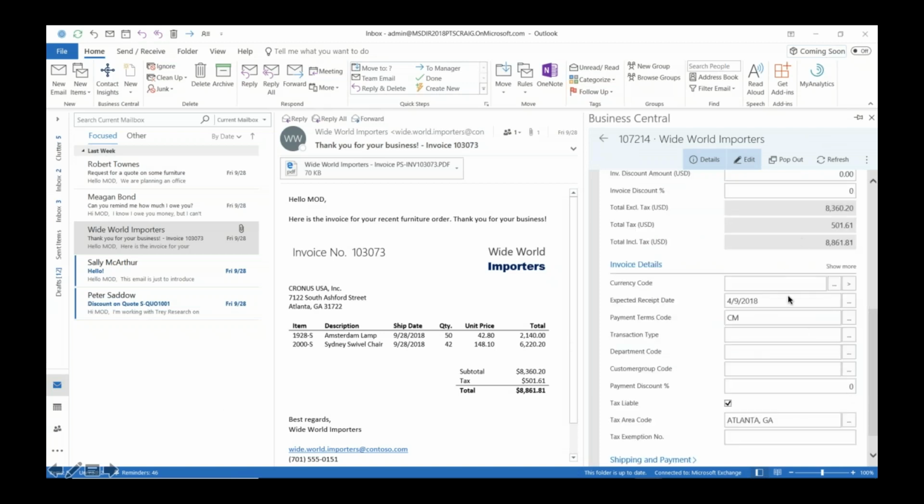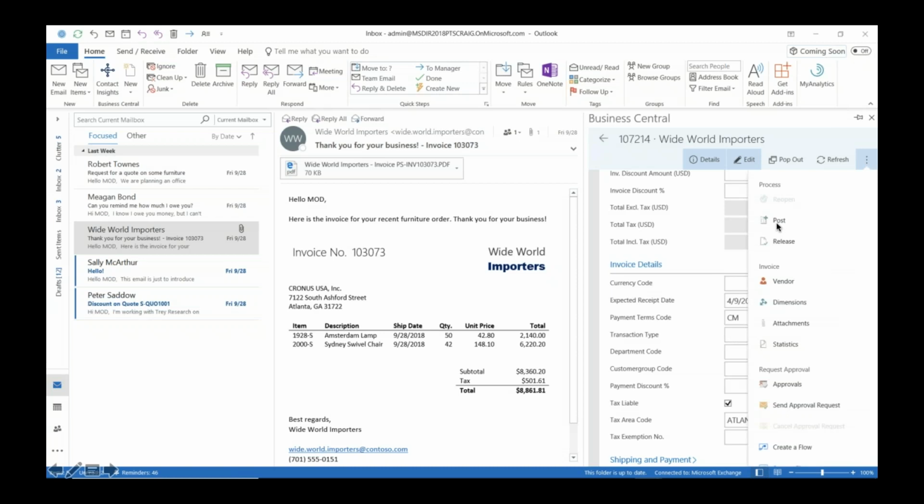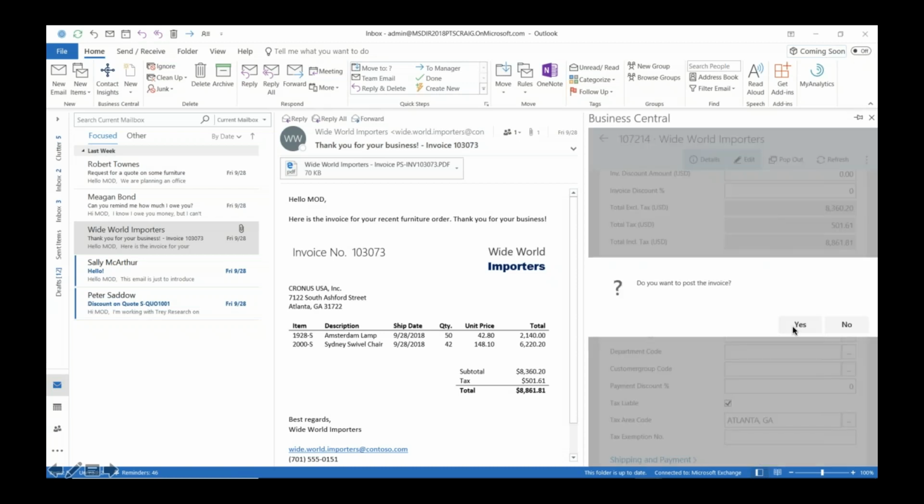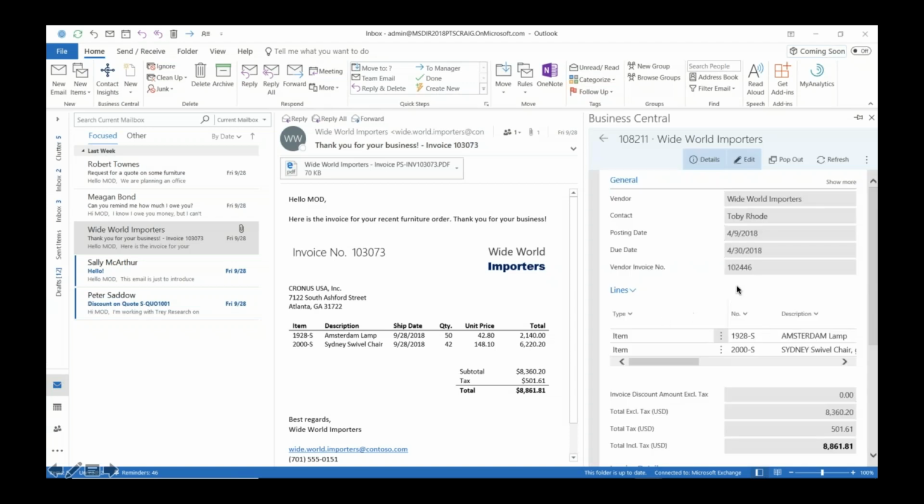We can scroll down to see some additional information on this purchase invoice. And after completing the line items, the bookkeeper wants to post the invoice. So again, my little webinar thing's in the way here, but there's a little ellipsis over on this side, so we can select that. And then we're going to select Post. It's going to ask us if we want to post this invoice, and of course we say yes.